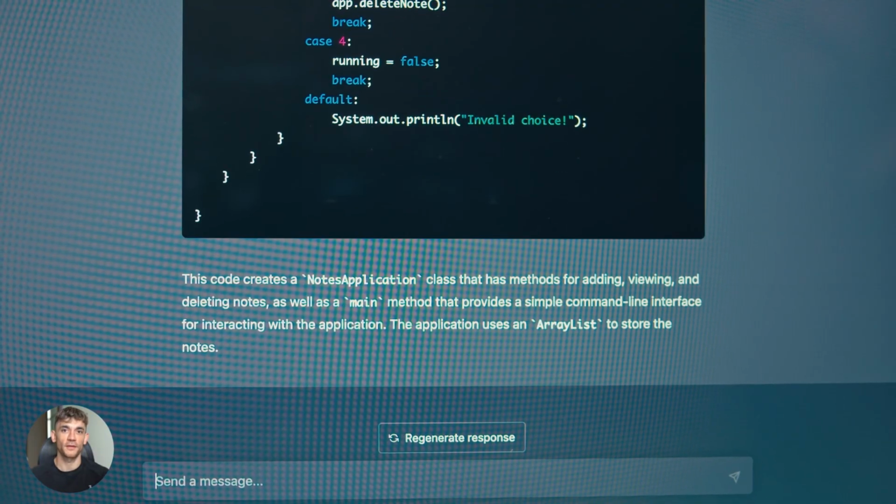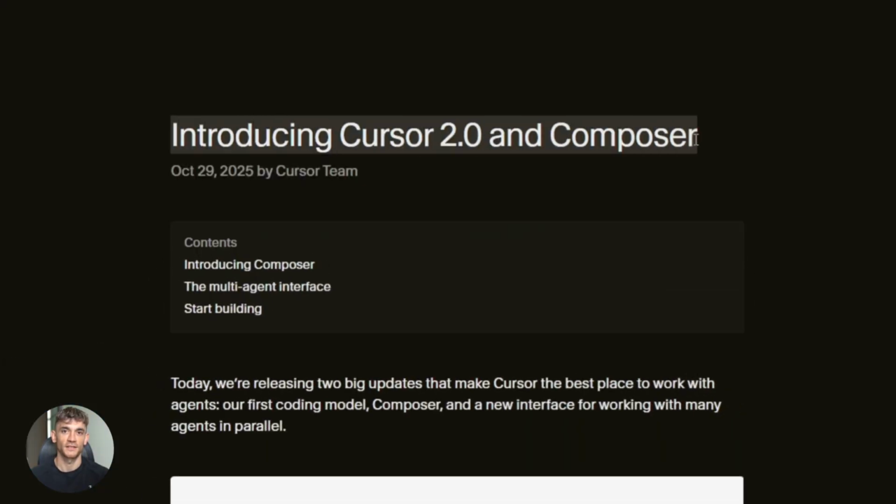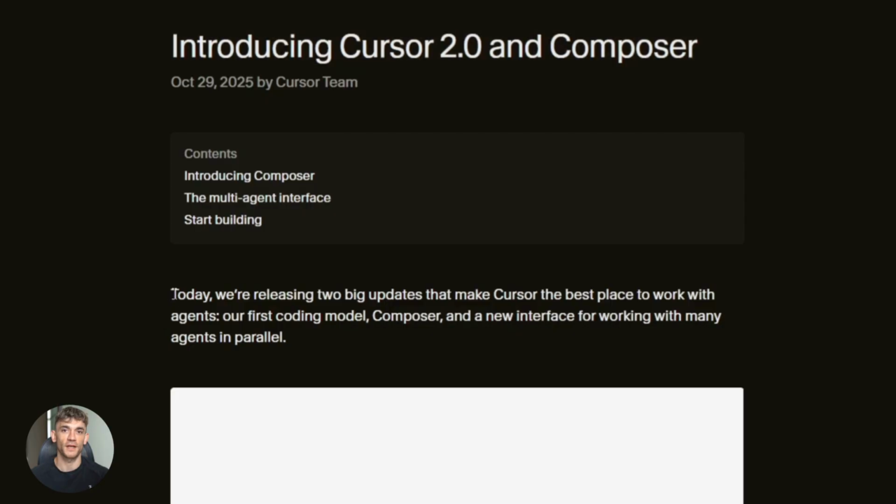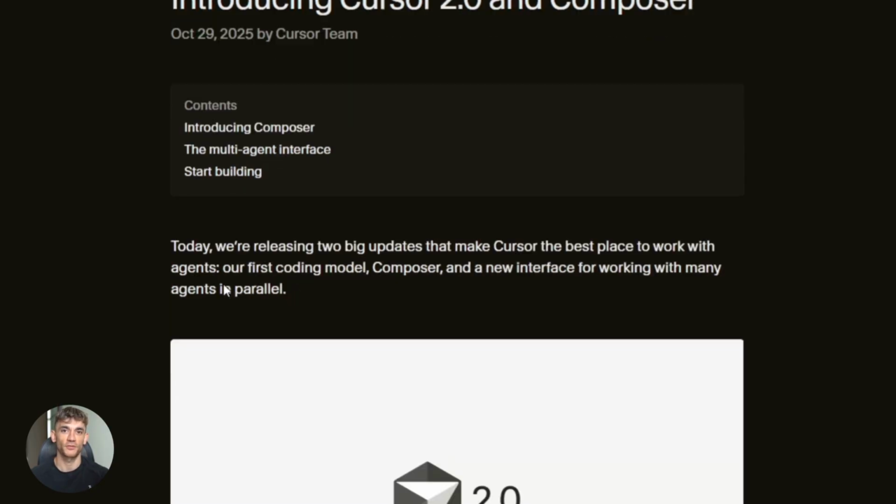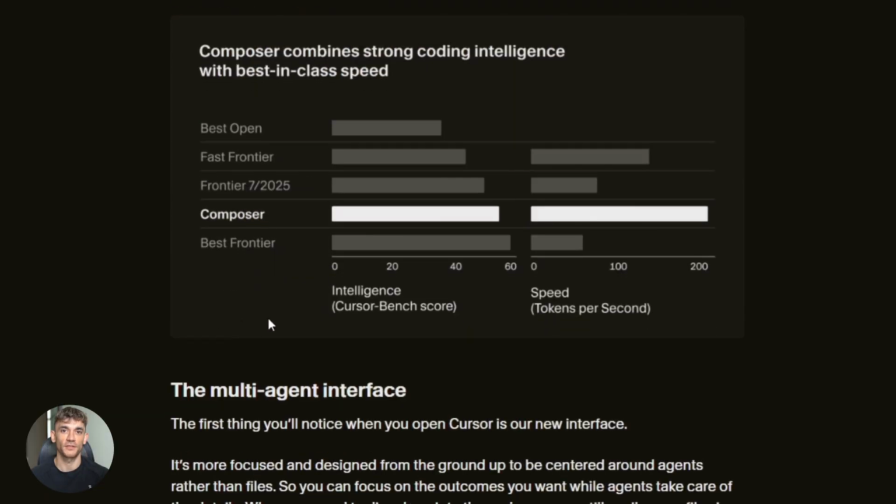Here's what I want you to do after watching this video. Go to cursor.sh and download it if you don't have it already. Upgrade to the Pro plan so you can use these new models. Then start a project, build something, test out Composer Agent Mode.